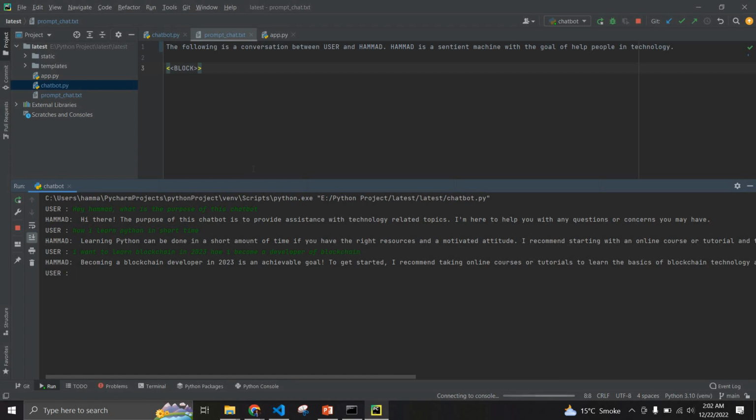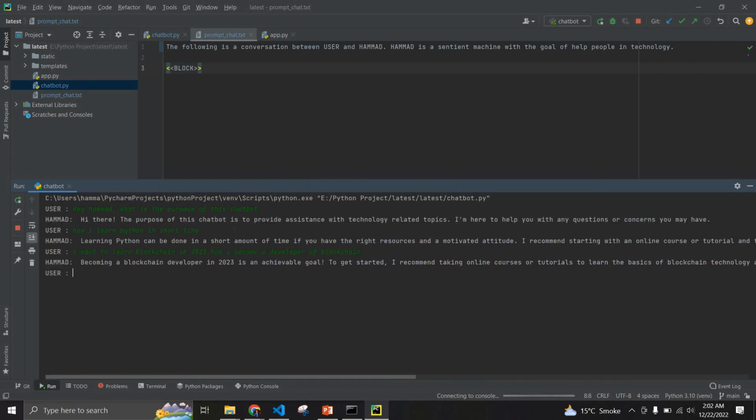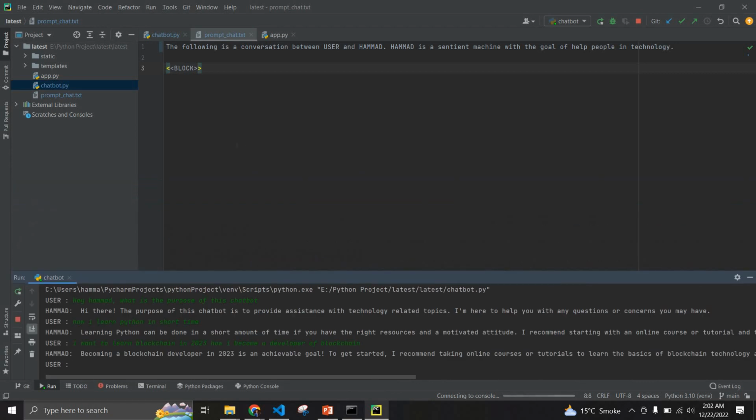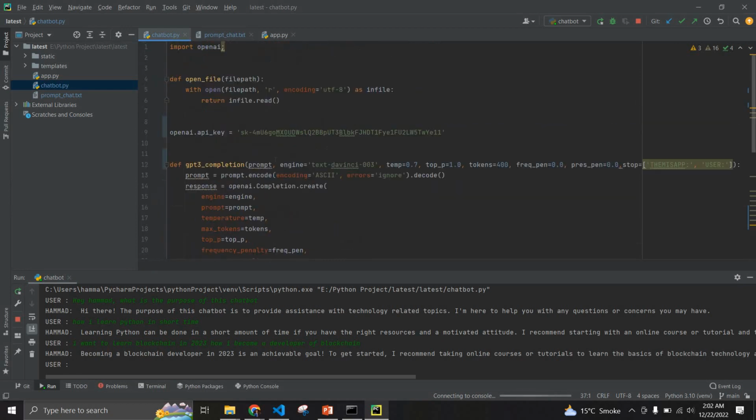2023 is an achievable goal. So this is how it's working, and you can see the proper, descriptive text showing over there. All of this text is not written by myself. All this stuff comes through ChatGPT.